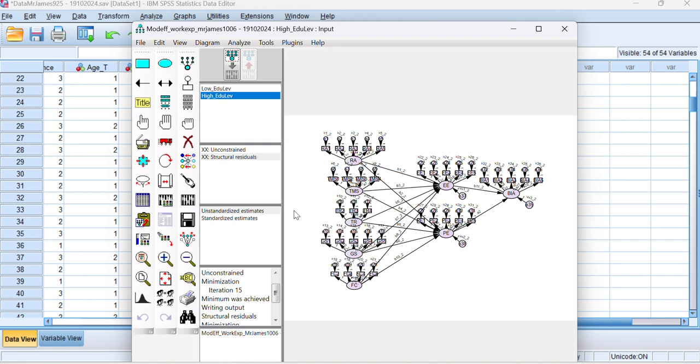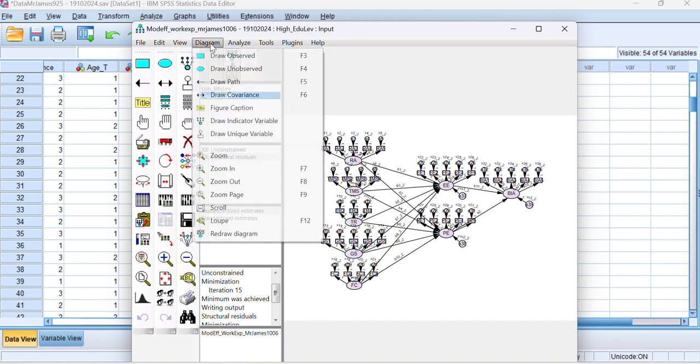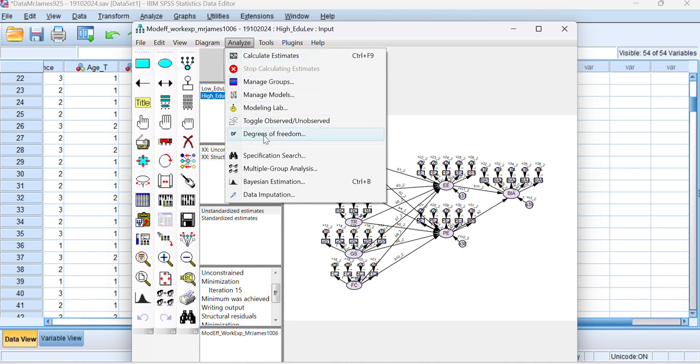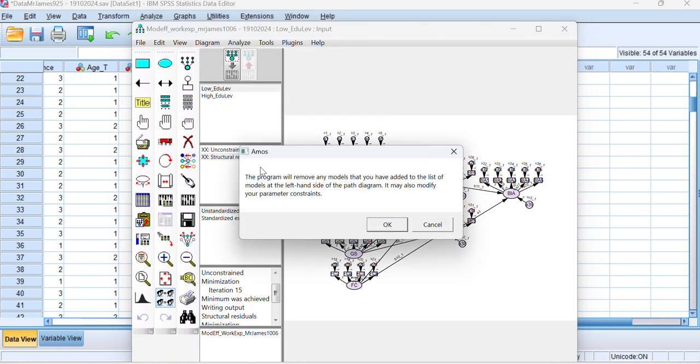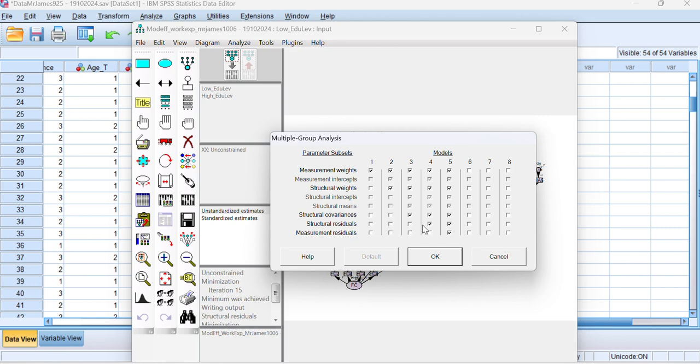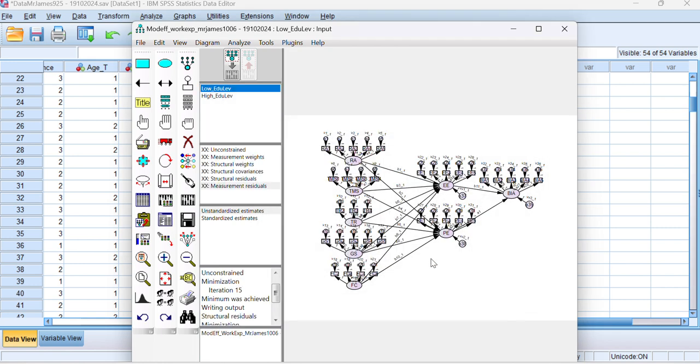Then after you've done that, you come to Analyze, then Multiple Group Analysis. Now this is going to reset, because I had done an earlier analysis, so it resets AMOS into its default so that you can start another analysis. So just say OK. So it has reset that.